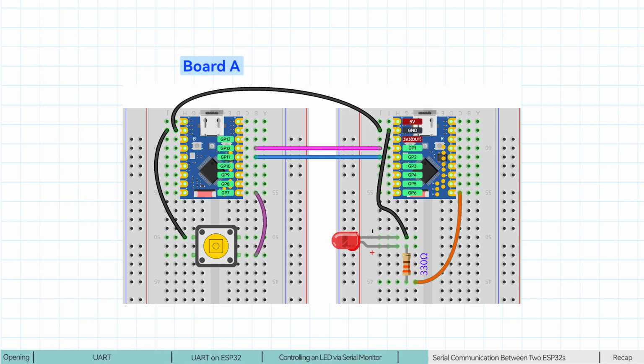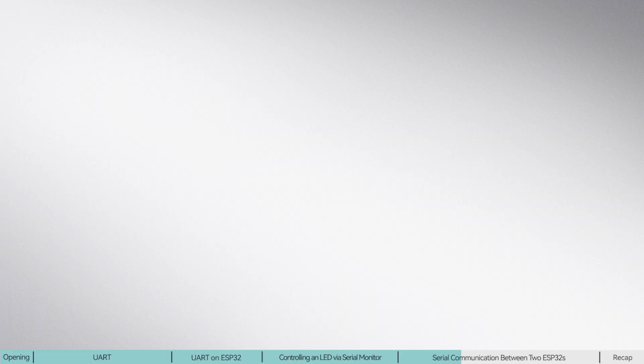Board A builds a button circuit, reading the button input connected to GPIO pin 7. Board B builds an LED circuit using GPIO pin 7 to control the LED. Wiring between the two boards: GPIO 12 of board A connects to GPIO 1 of board B. GPIO 11 of board A connects to GPIO 2 of board B. Also note that the GND pins of both boards must be connected together to achieve a common ground, otherwise communication will fail. Let's examine the code.